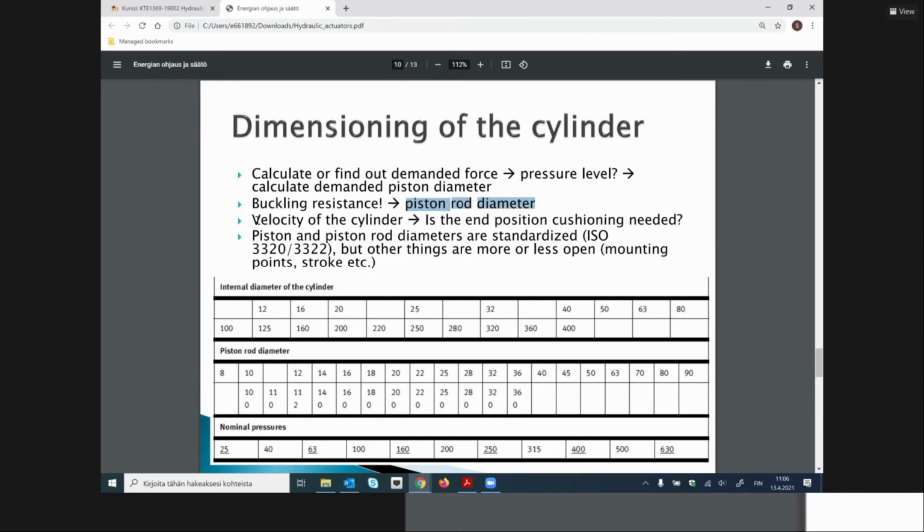Then what is the velocity of the cylinder? Do you need the end position cushioning or not? And finally, you have to pick a standard diameter for piston and a rod. So you are not able to order a hydraulic cylinder that has, for example, 26.7 millimeters piston and 17.7 millimeter rod, but the diameters are standardized. And you can see the standardized piston diameters here and the standardized rod diameters in here.